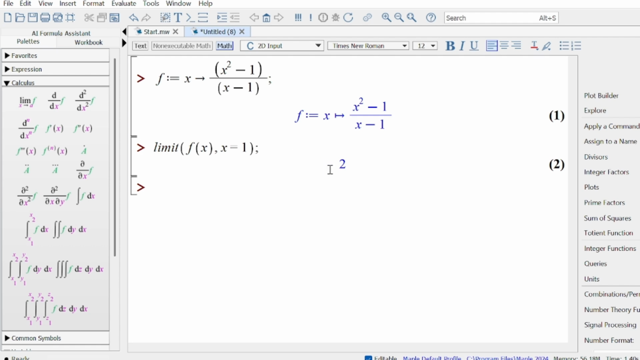And there we go. It figured it out. The answer is 2. So that's basically it to defining a function and basically using it.